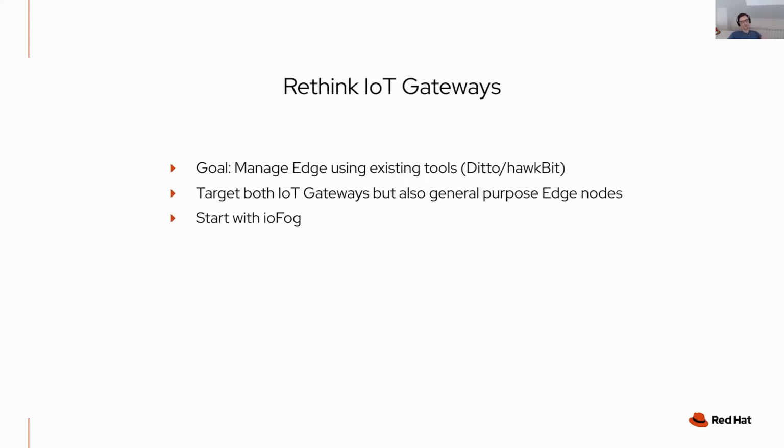One more initiative, which is really cool, and it's ongoing, is to rethink the overall IoT gateways architecture. So the general idea is, why wouldn't we be able to use all this tech that I've been describing here today to actually implement the IoT gateways? So basically create your applications on the cloud side using Ditto and Hogbit, and provide all necessary components on the IoT gateway infrastructure to be able to communicate with those.